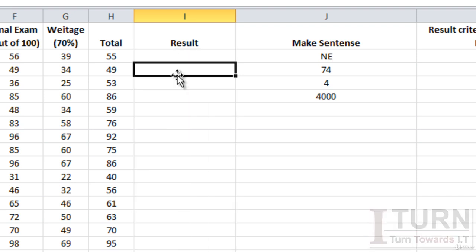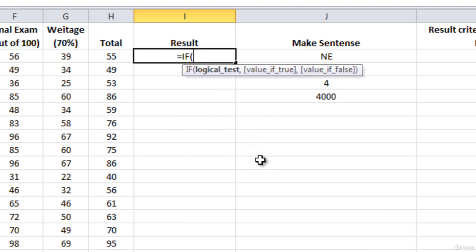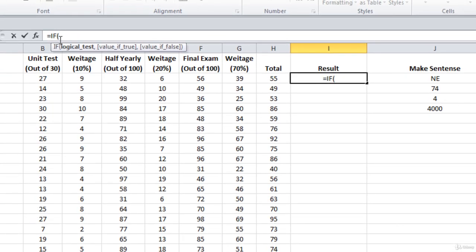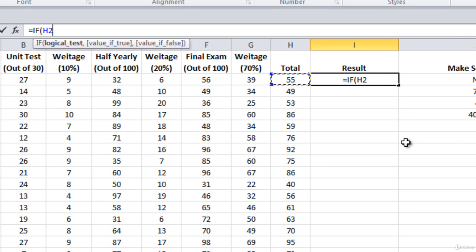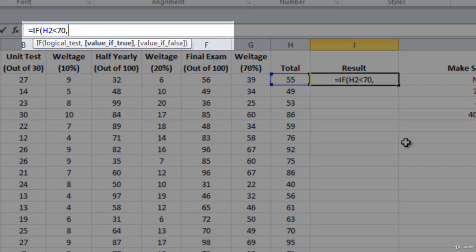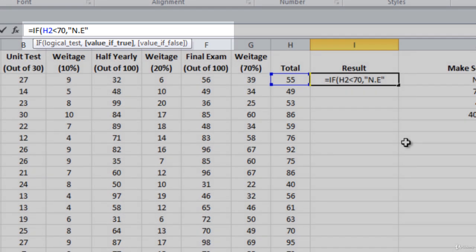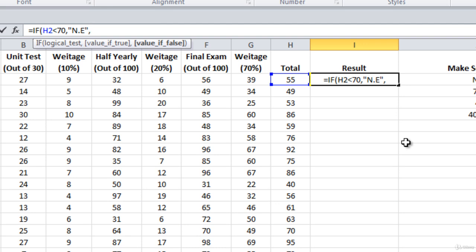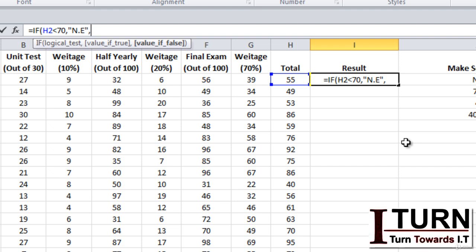Here I'm going to apply a function, which is IF. Look at the formula bar. If this cell value is less than 70, then NE should come, meaning not eligible, comma, value false. If the score is not less than 70, then he should get the scholarship amount. So what's it going to be? That will be calculated on the basis of, in bracket, we select this cell minus 70.